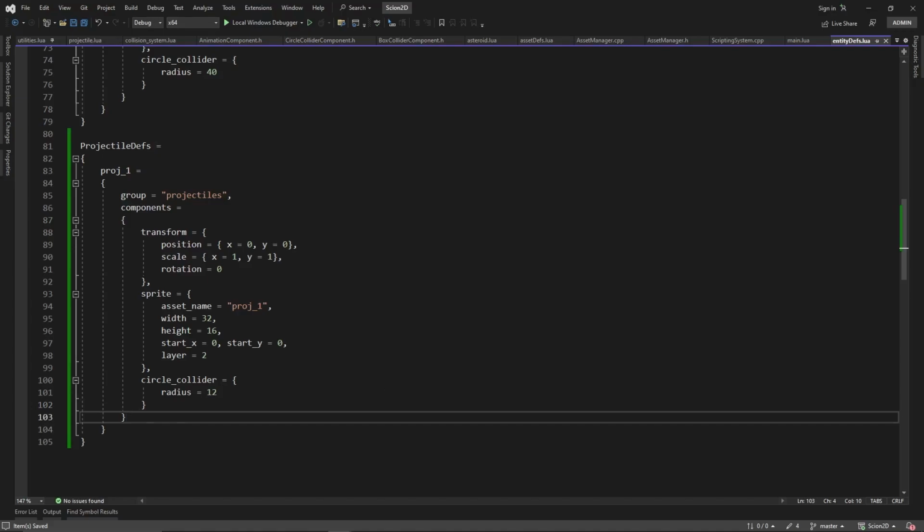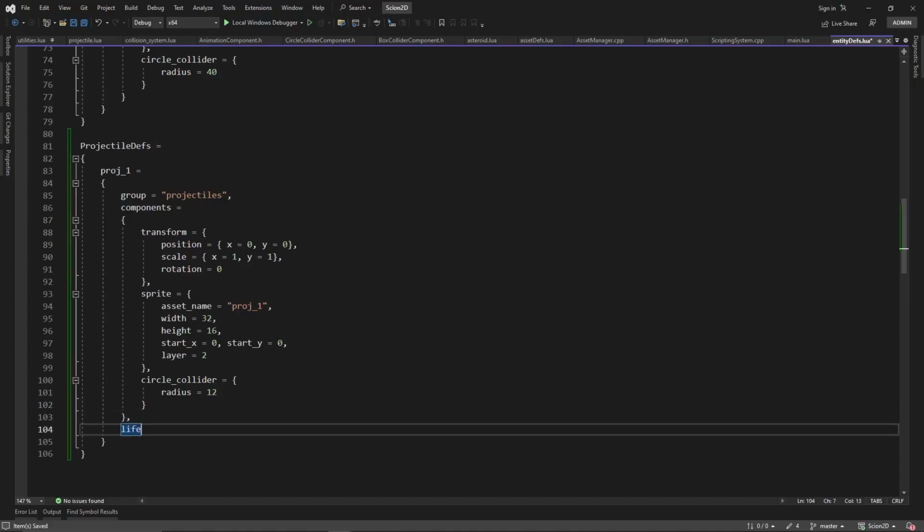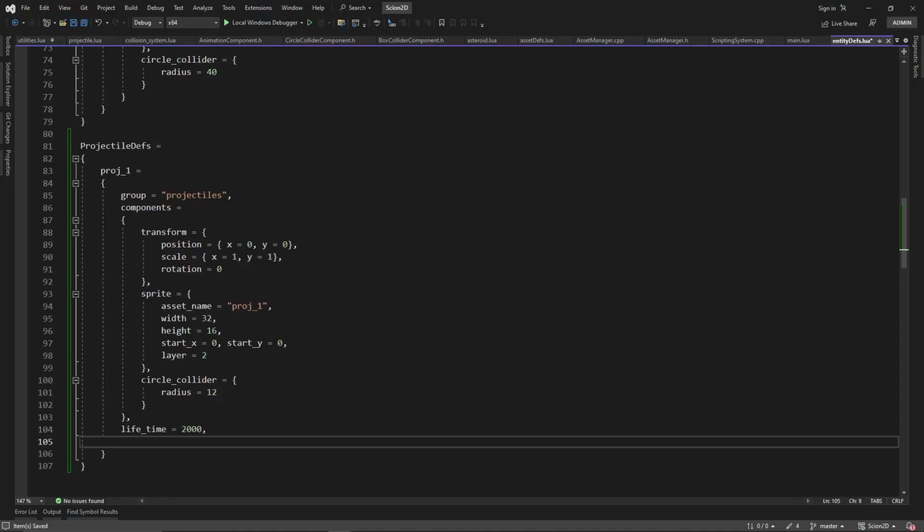All right, so other than the components here, let's add a lifetime. We'll start that at 2000. That's in milliseconds, so 2 seconds is the lifetime. And then the speed, proj speed, we'll have that be 10 for now.